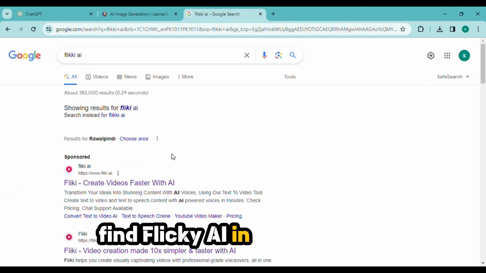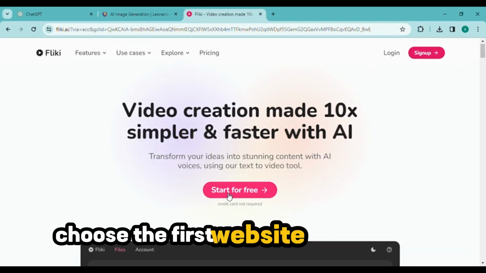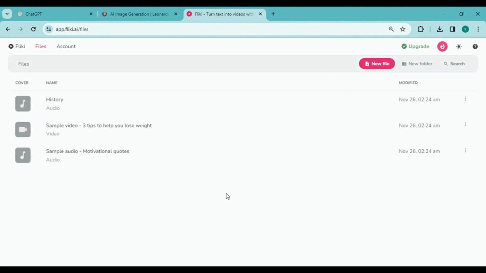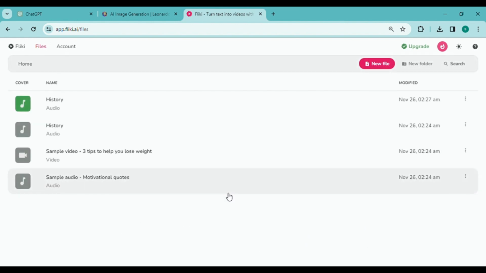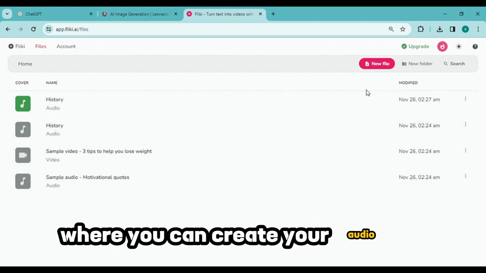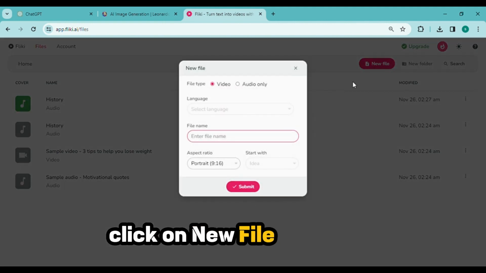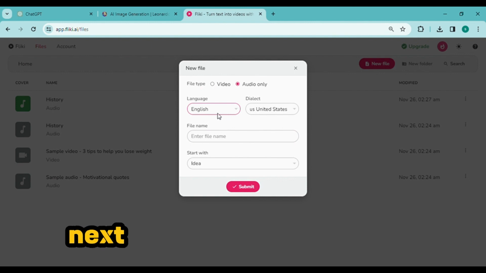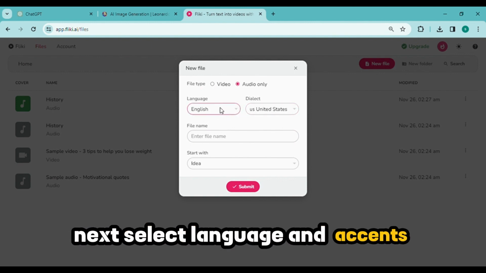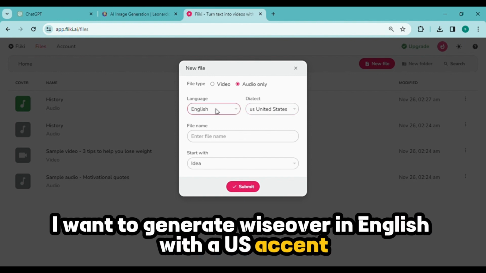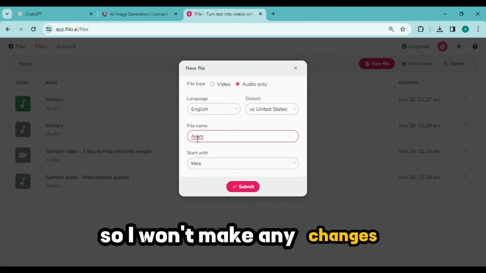Find Fliki AI in your browser, choose the first website that appears, click on Start for free, then create an account. Once you have an account, you will be taken to this page where you can create your audio file. Click on New File from here. We want to create an audio file, so select Audio only. Next, select Language and Accents. I want to generate a voiceover in English with a US accent, so I won't make any changes.